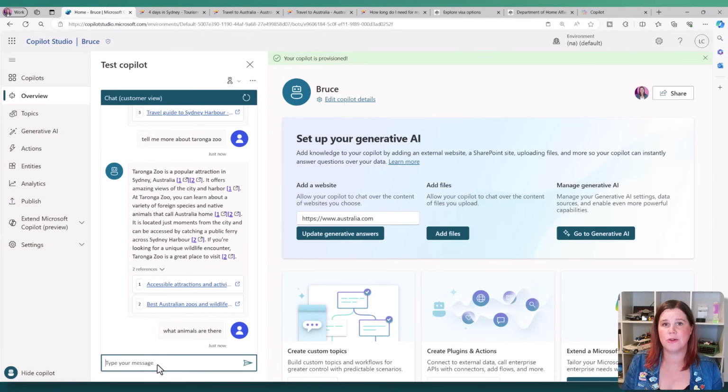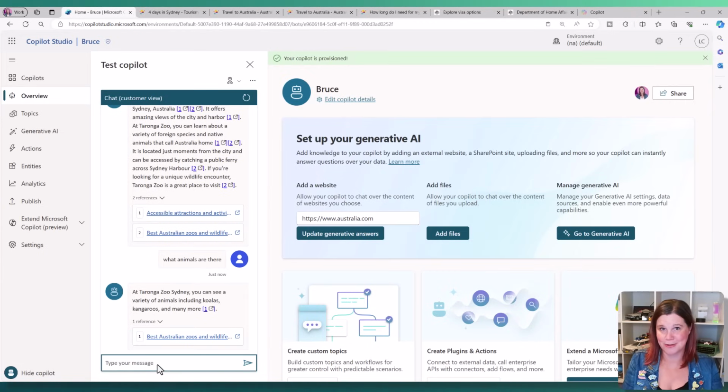Because if I just came along and said to the chatbot at the start, what animals are there, then you would find that it wouldn't answer it specifically to Taronga Zoo. So you'll see how it's actually remembering the context of the conversation.